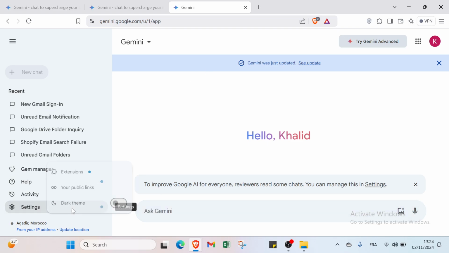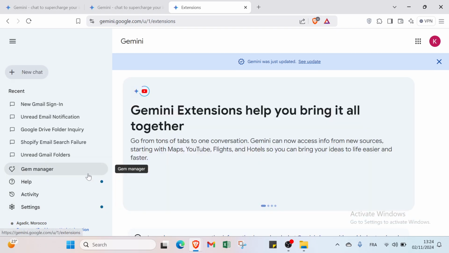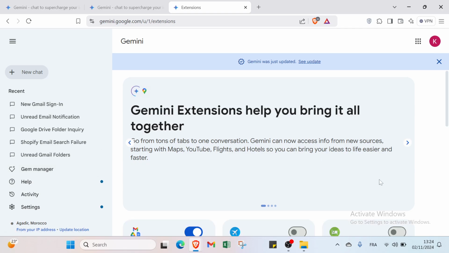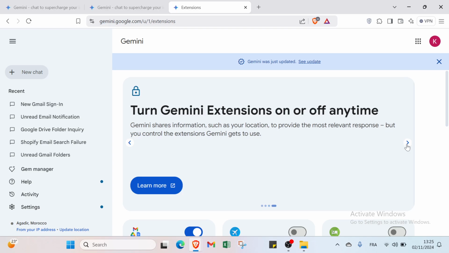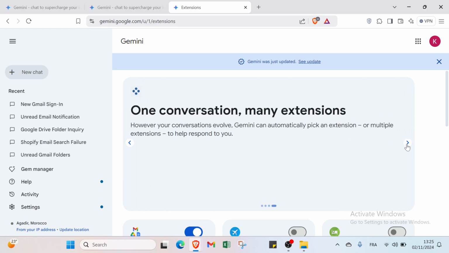You will just click over settings here and you click over extensions, as you can see. And we have various information that you have to know. For example, we have here Gemini extensions help you bring it all together. The magic of Gemini comes to your stuff. Then we have turn Gemini extension on or off for all time.